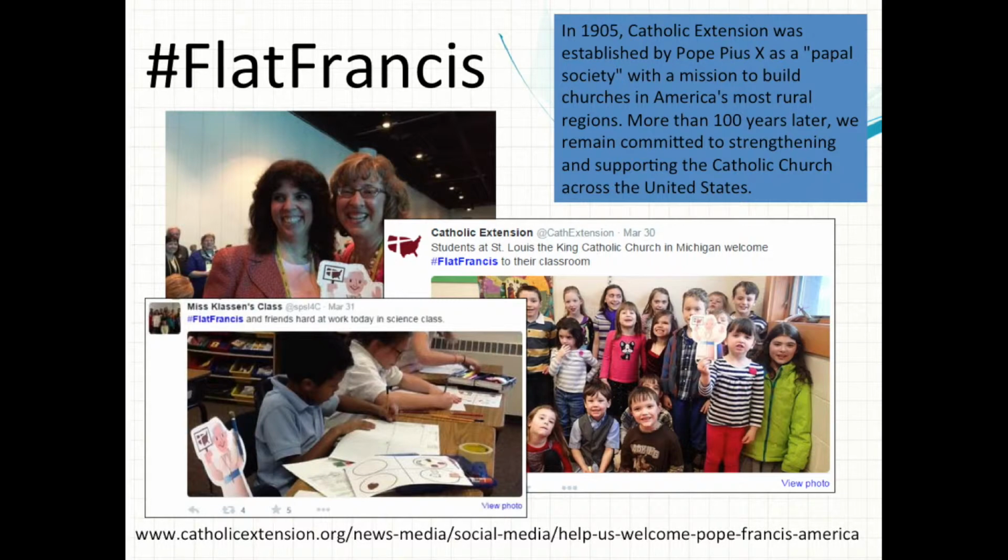I had my picture taken at NCEA with somebody that I met from Nebraska. And what people are doing is they're posting these pictures with the hashtag #FlatFrancis so that the Pope can see all the different ways that Catholic education is happening in the United States.